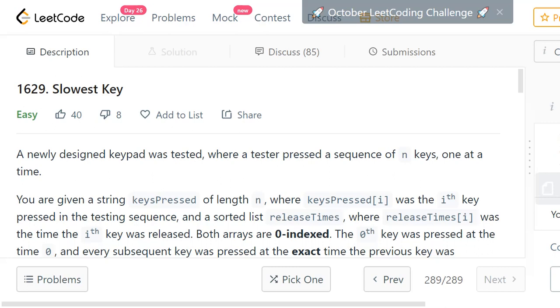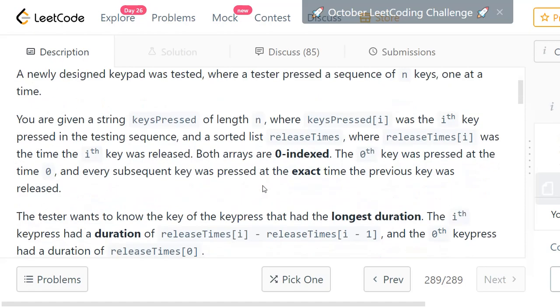In this video, I would like to discuss the problem Slowest Key. This is in fact part of last week's challenge and the difficulty level was easy. So let me clarify the problem description for you. Let me simplify it. There is a keypad that was being tested, and as we type, the keys were being recorded along with their respective release times.